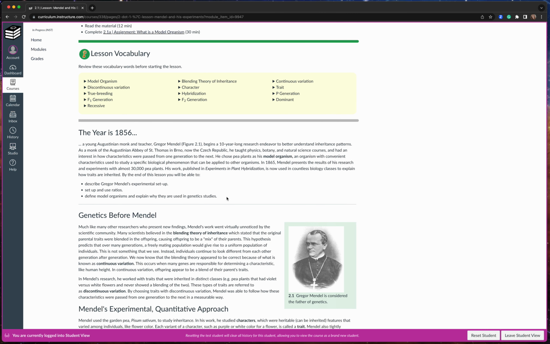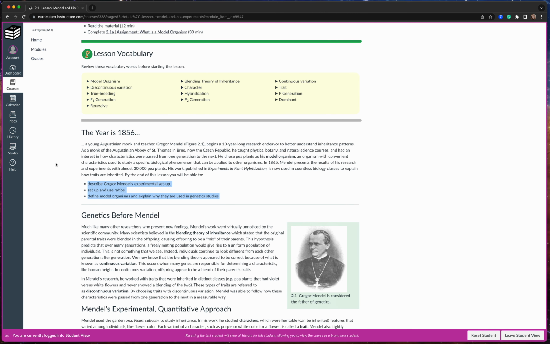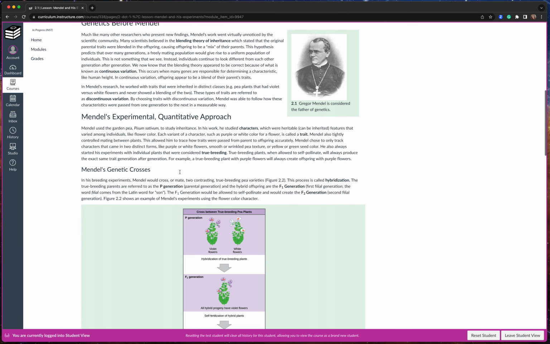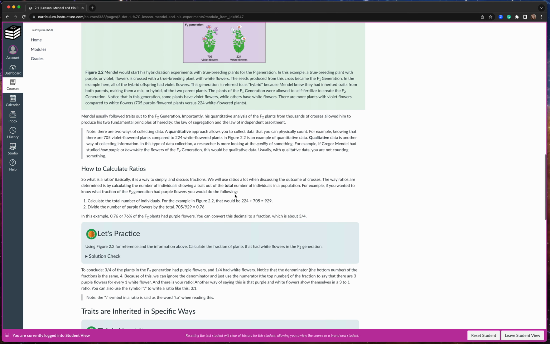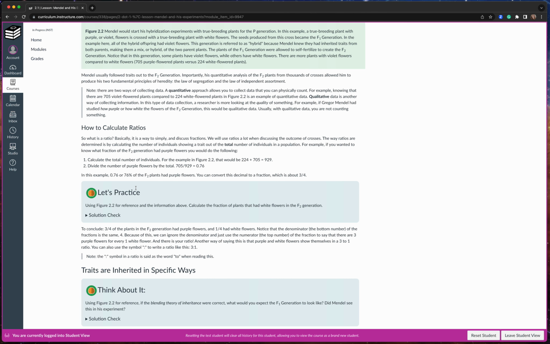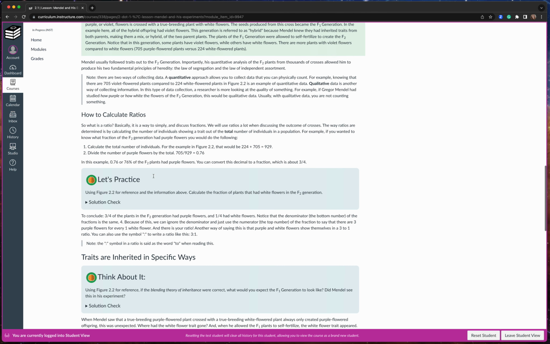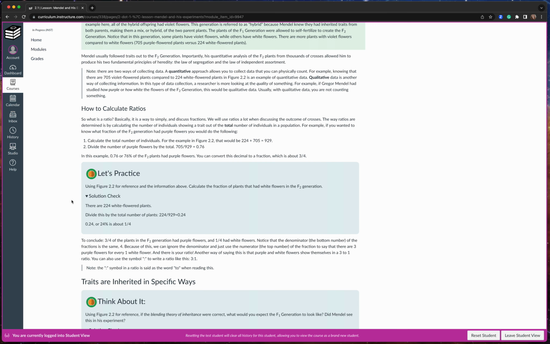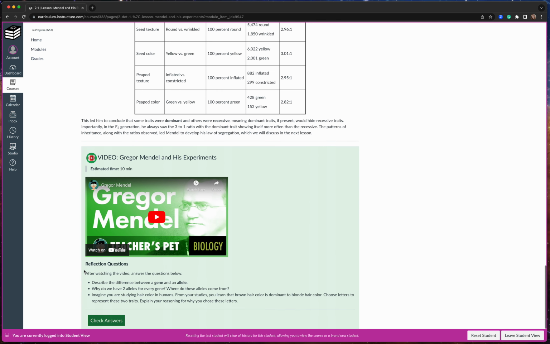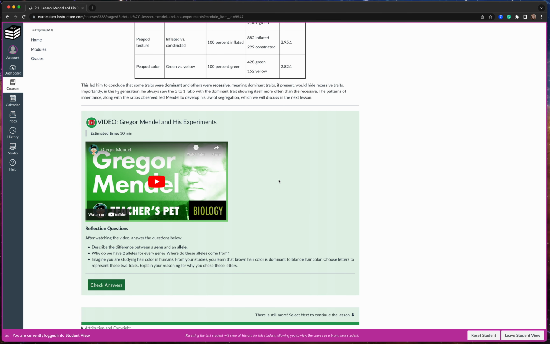Students are also always given lesson-specific learning objectives, so they always know what they should be able to do by the end of each sub lesson. I like to break up my reading with figures and practice questions. You can see in this lesson specifically, I've asked students to stop and actually practice how to calculate ratios or to think about what they've just read, and they can check their work by clicking on these solution check drop-down arrows. This lesson also has a video, again, to break up the reading and allow them to learn material in a different way.